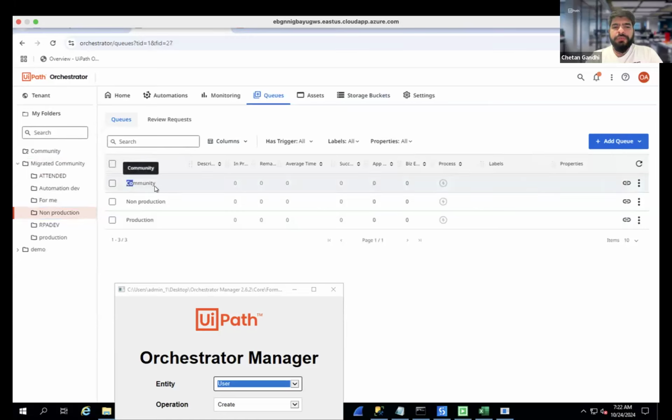So if you move to the migrated community and go to non-production and go to queue, you are able to see this particular queue. But in community, you are not able to see it. Same for the automation dev also, you are not able to, because we deallocated this queue from those specific subfolders. So for assets and queues, you can just use this functionality.